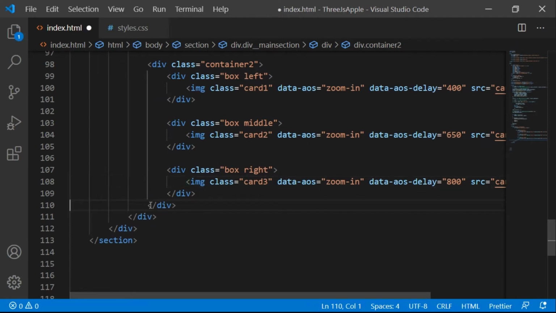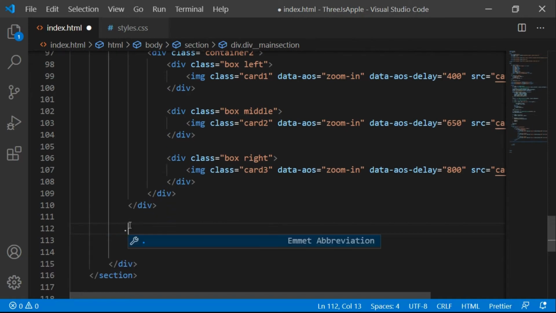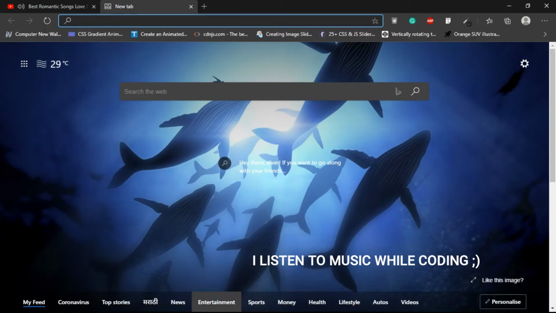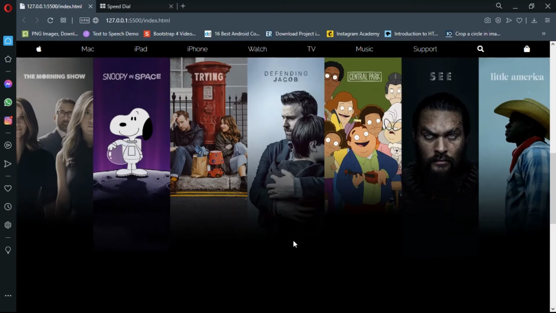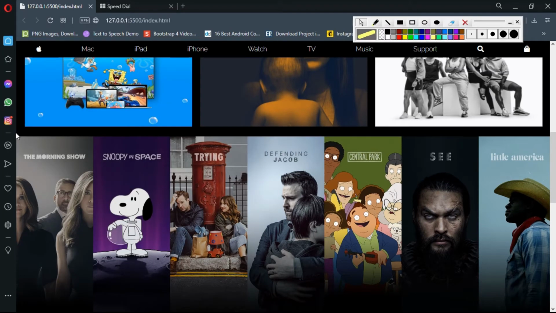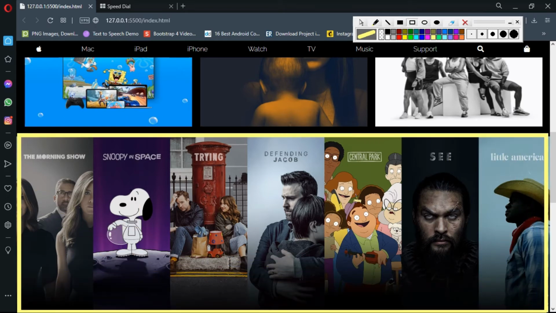So inside that we're going to have one more container, which is going to have the biggest card. We are inside this main section, and I will add a class here with a second section div. Perfect. So let's go to the browser. Okay, so this is the browser, right? So this thing, I select this border one, and this thing we're going to build now.